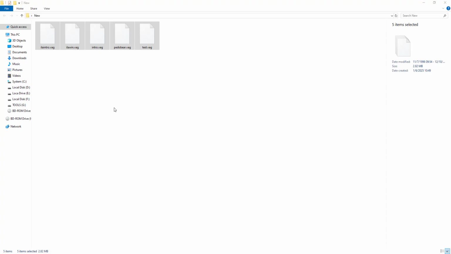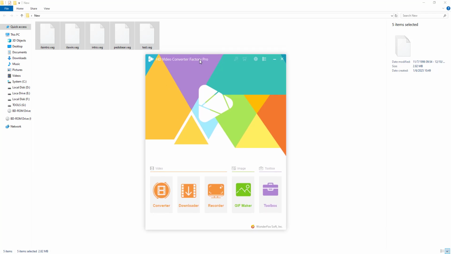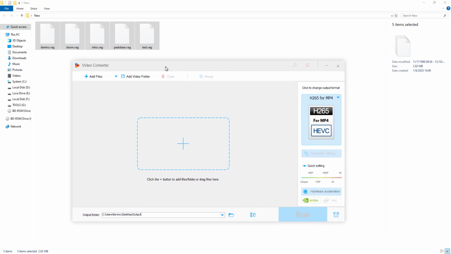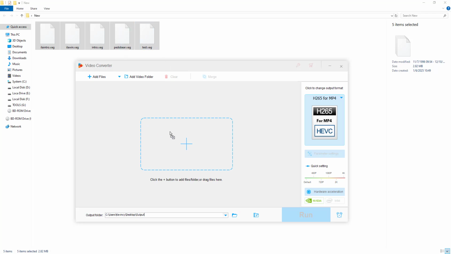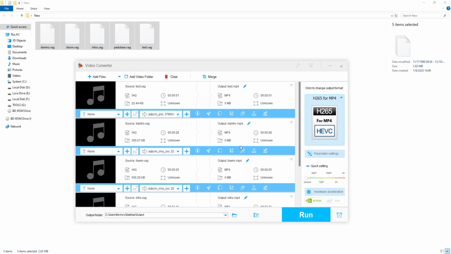If you have many VAG files that need to be converted, this tool has you covered, with its powerful capabilities for video and audio processing. Launch this tool and open the Converter module. Drag and drop your VAG files into the window. After loaded, you can play each VAG file with its built-in media player.